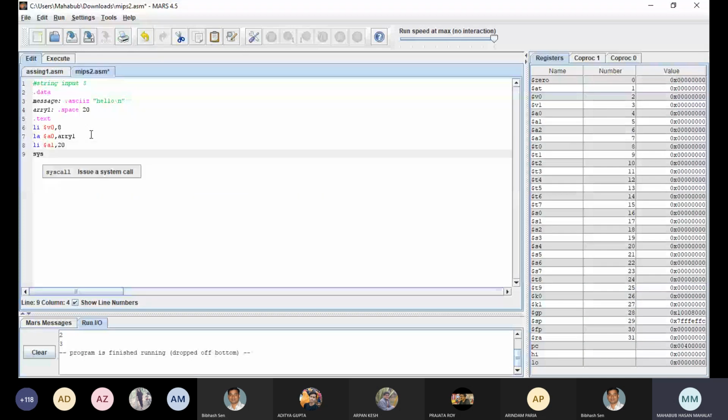So, what will we do? This code, load immediate v0 command, means the processor will understand that you are taking some string from the user. Load address a0, ARRAY1. That means the string given by the user will be stored inside this array1.